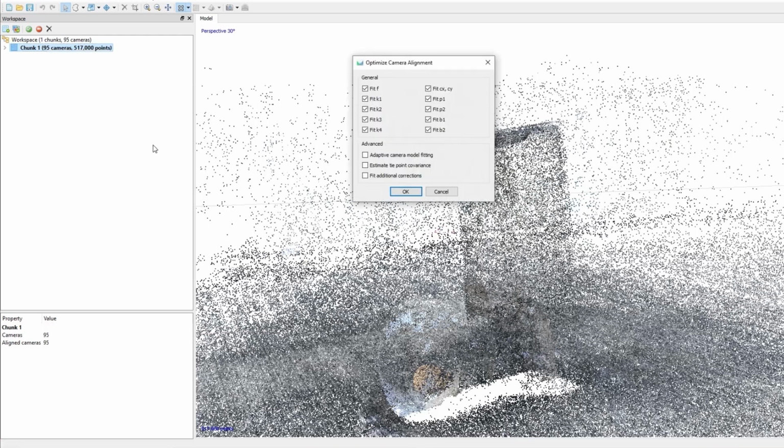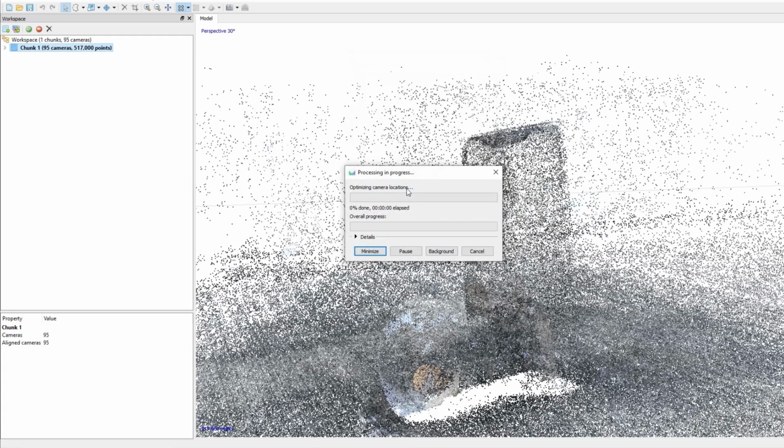Okay, now that that's finished, what we're going to do is optimize our cameras. So we are going to go into our chunk. We're going to go to process. We're going to go optimize cameras. And it's okay to just have everything checked here, and we'll just hit OK, and that's going to process.